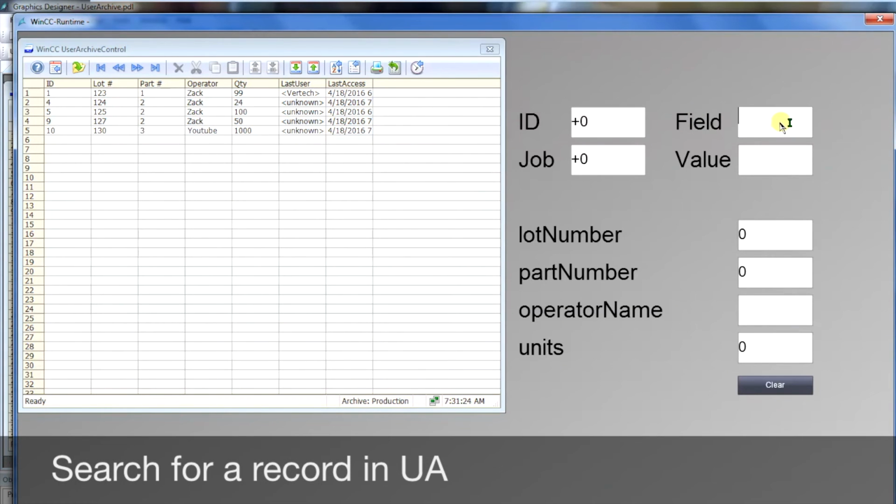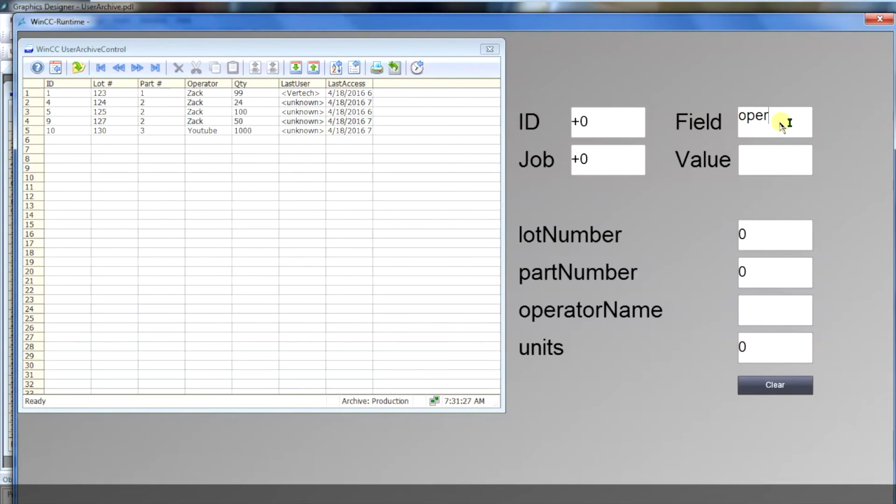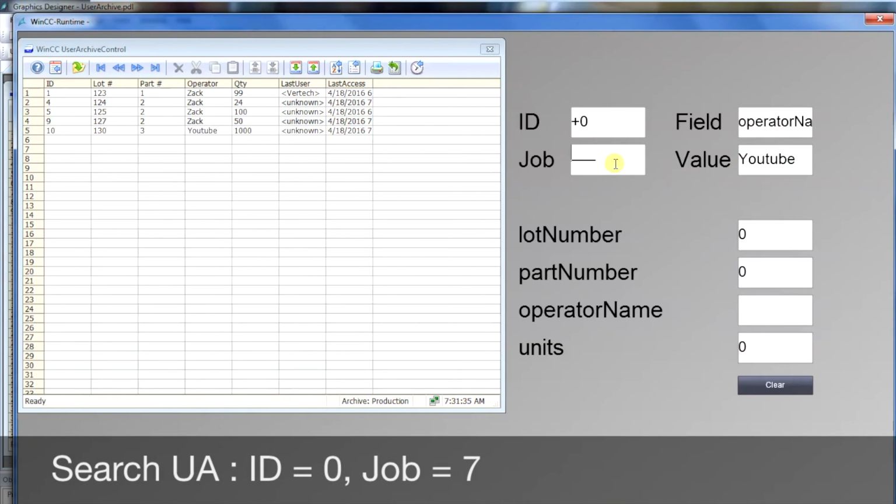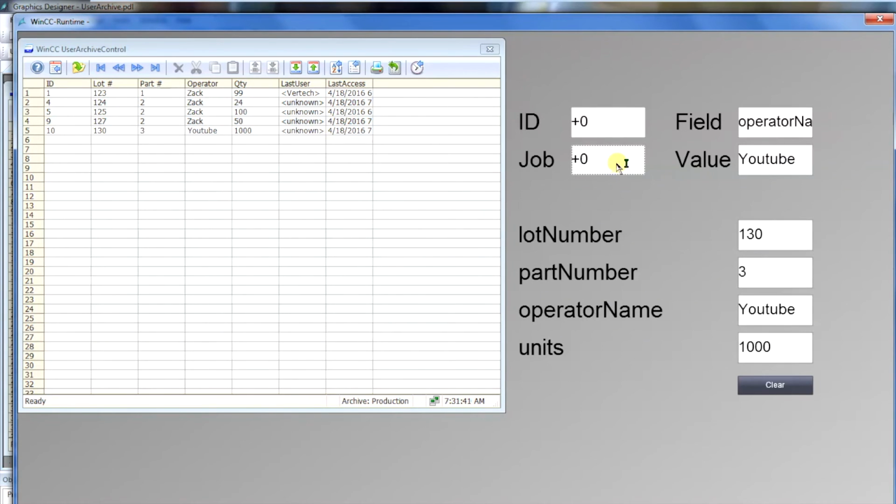You can search for an ID if you're not sure what the ID is. You can enter in a field name and a value to search for. Here I'm searching for operator name YouTube. You'll want to set the ID to 0 and the job to 7, and it's going to read those values in for you so you can find that record. And here's another example. Again, you can search for any field and any value, and it's going to read that value in for you.